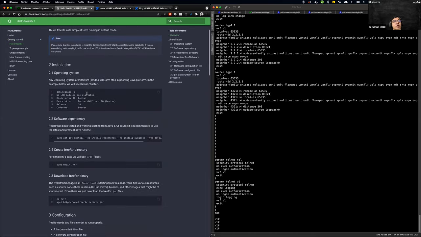So if you look at it, I was saying that you have to install the main FreeRtr dependency, which is the JRE, the Java runtime environment. Here we are installing the Java headless without the graphic user interface, which is sufficient. Of course, this is available on any operating system having Java. So mostly we will take the example here of Debian Buster, but you can run FreeRtr virtually on any operating system that has a Java runtime environment. And this includes Android, ARM architecture, and other architectures that might have the Java runtime environment.